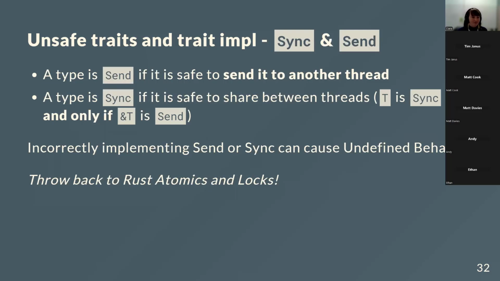So we've talked about this at various other sessions before, but a type is Send if it's safe to send to another thread, and a type is Sync if it's safe to share between threads. So a T is Sync if and only if &T is Send. So if you can send a reference, which essentially means you're sharing it between the threads, then it must be Sync. If you incorrectly implement Send or Sync, then you can get undefined behavior, which we obviously don't want.